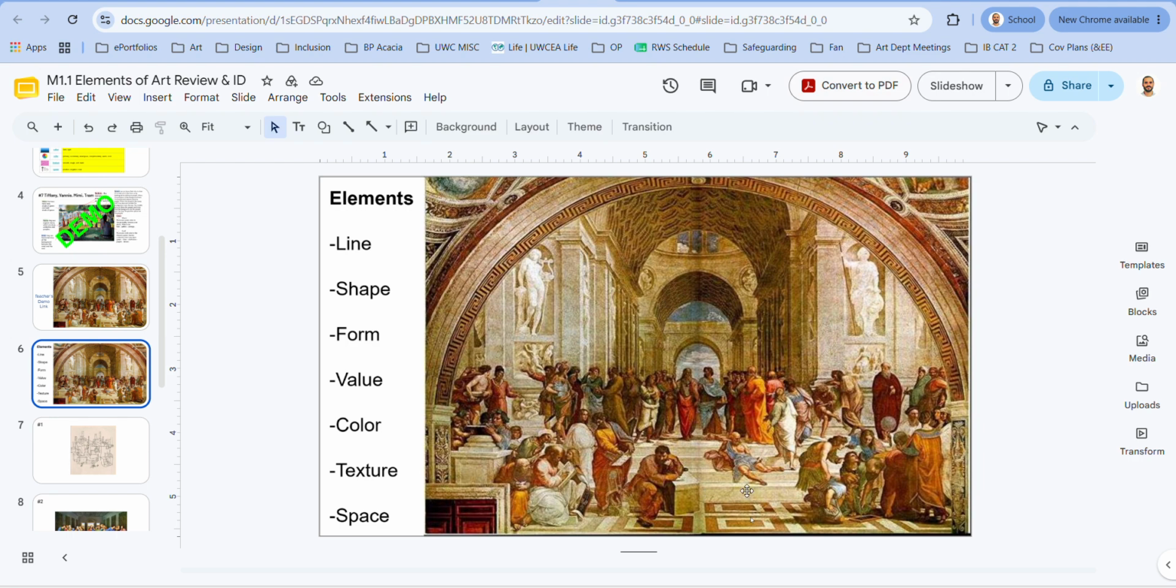With texture, the building itself, the steps and the floor, you can see has this polished marble look. This would be implied texture, the artist giving the impression that the surface is really smooth. And then the people are wearing this cloth that's kind of draped over them, giving it the soft, flowing texture of the cloth. Also implied texture. If you know about this painting, it's a fresco, which is painted on plaster, so the actual texture would be kind of rough, like a tennis court, if you were to put your hand on this painting.